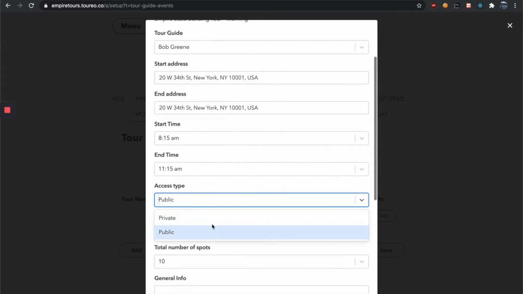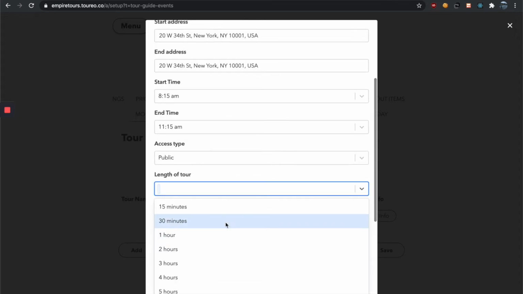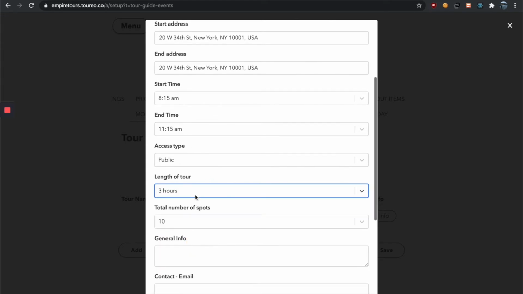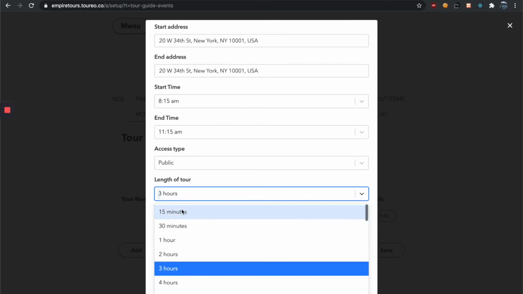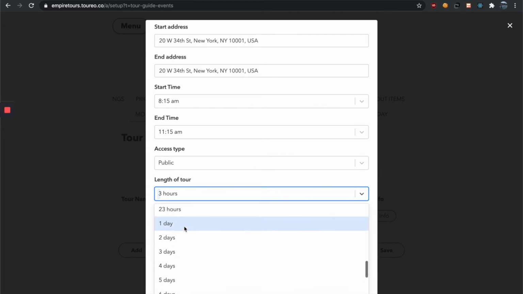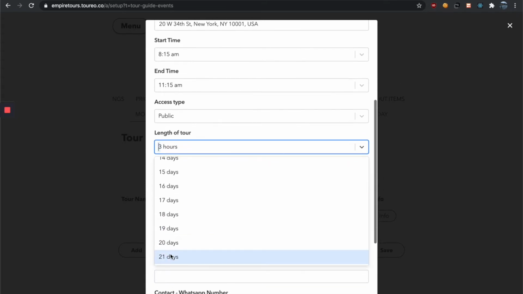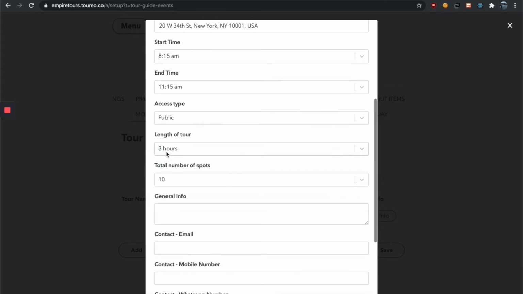Access type, don't worry too much about this. This won't have really any effect on the tour itself. This is just basically saying, is this a private tour, or is this a group public tour. I'm going to keep it as public. The length of tour, I have right now set for 3 hours, so I'm going to put that there. You can see we're given more than a couple options at 50 minutes, 30 minutes, all the way up to a full day's worth and up to 3 weeks worth. So I'm going to put 3 hours.